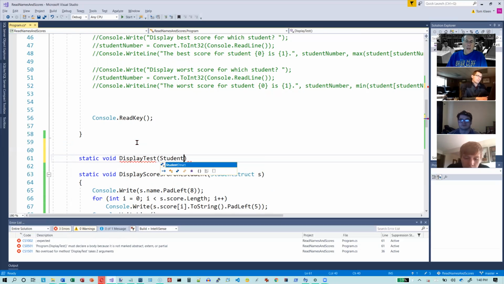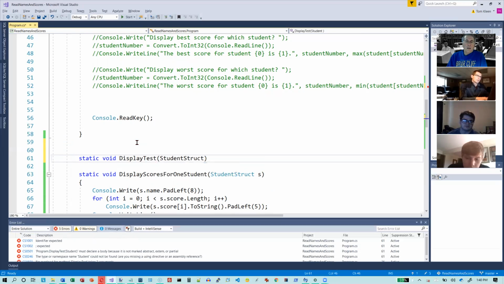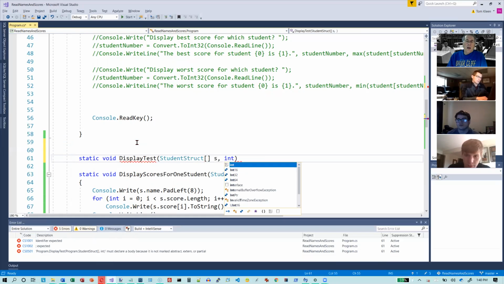I'm going to pass in that array. And I'll call it S again. And they're going to pass in an integer. I'm just going to call that T, and that'll be the number, the test number.